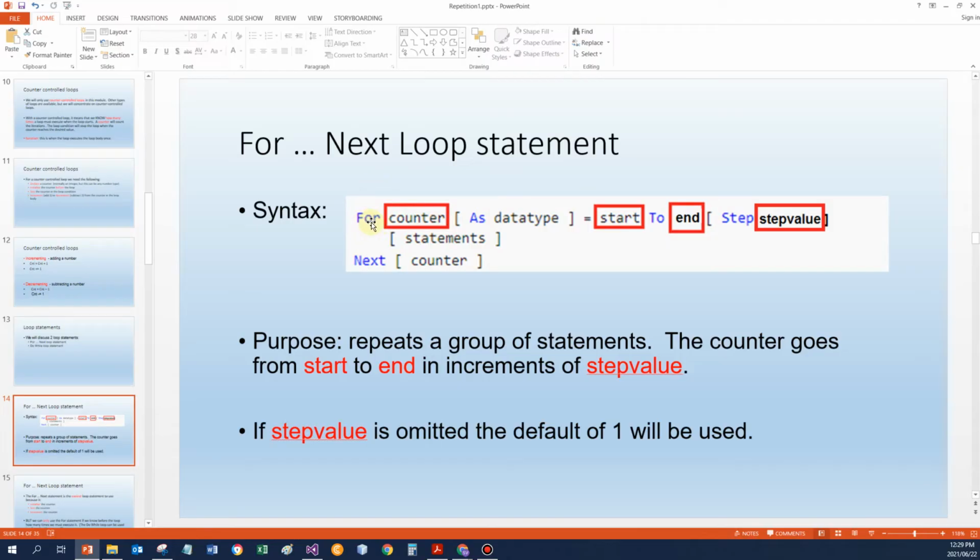So we start with the word for, then we specify the name of the counter variable. I can define the variable there as well. I will need the data type as integer, for example, equal to the start value, the word to, the end value, and optional because it's in square brackets, the step value. If step value is omitted, one would be used. Then all my loop statements. There might be one or there might be quite a few. And I will end with the reserved word next and the counter name again.